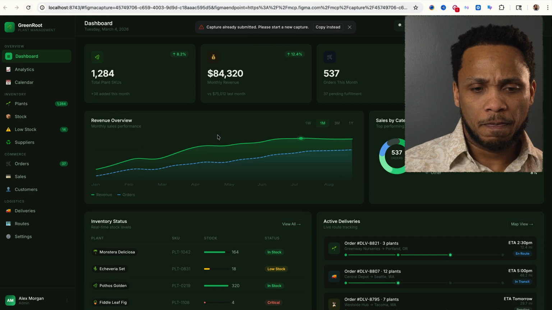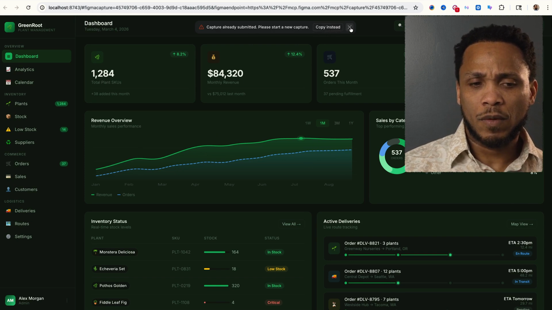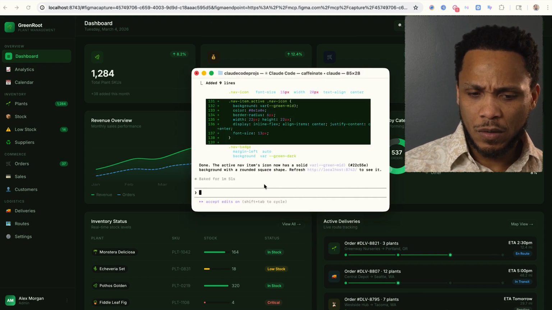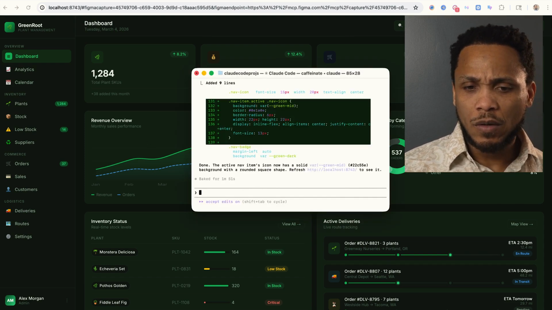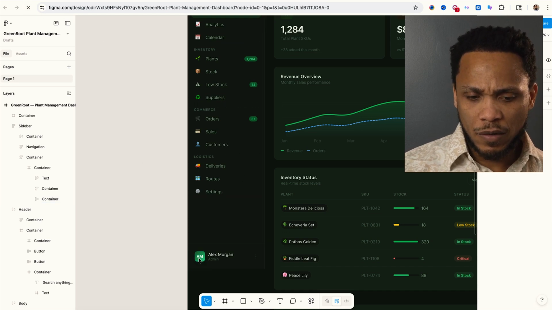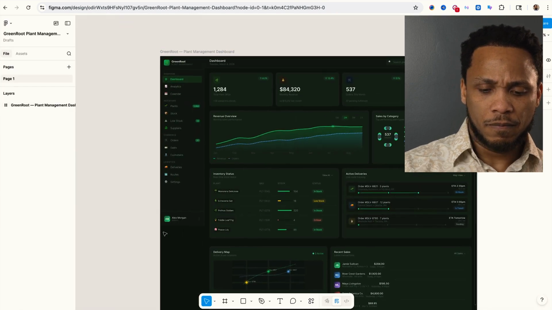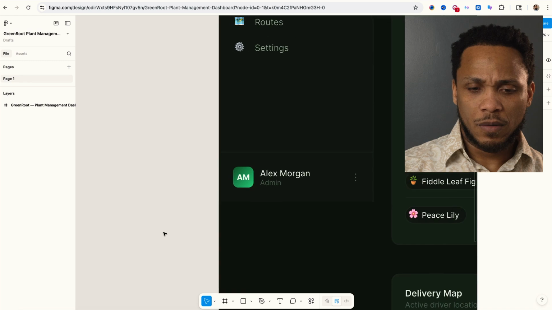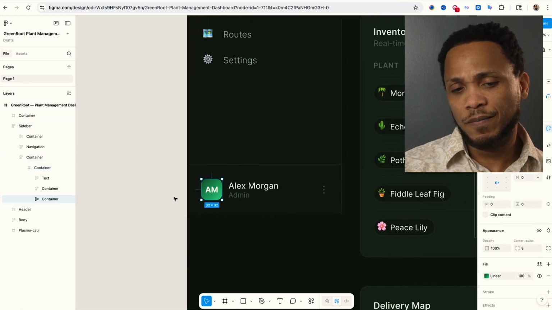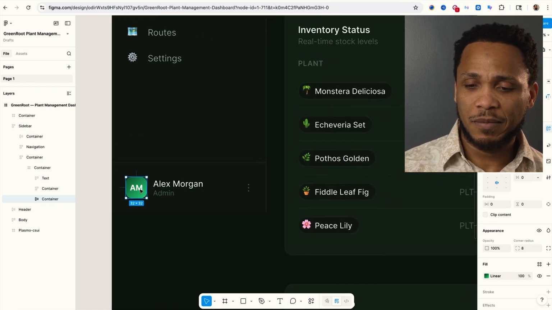Okay, so it's saying that it was done. We're gonna refresh just to see. So I selected it, it didn't change it to solid. So again, we'll make some tweaks. We'll try to see what we can do in the meantime.